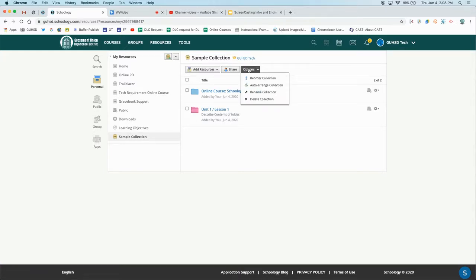A couple other options for organization. Reordering the collection, I can auto-arrange, rename, and then of course delete the collection from here. Now within resources, let's say in sample collection, let's say that I want to start actually making some new curriculum. You can do that in your resources as well.